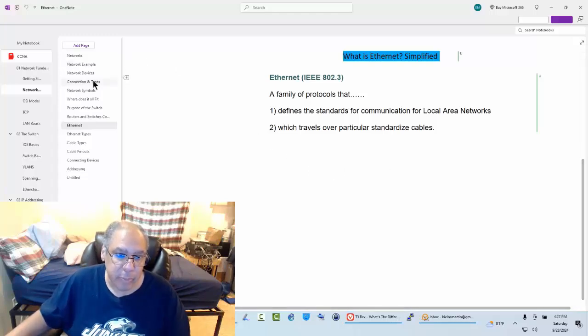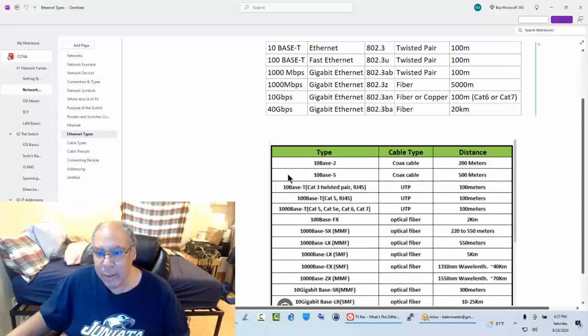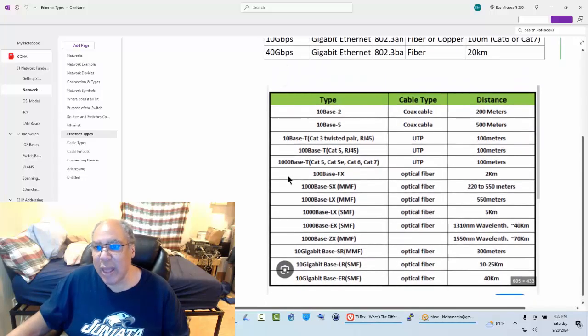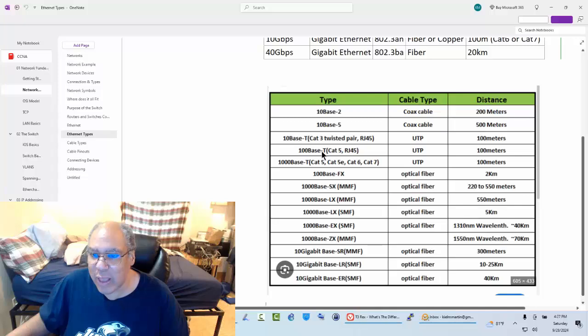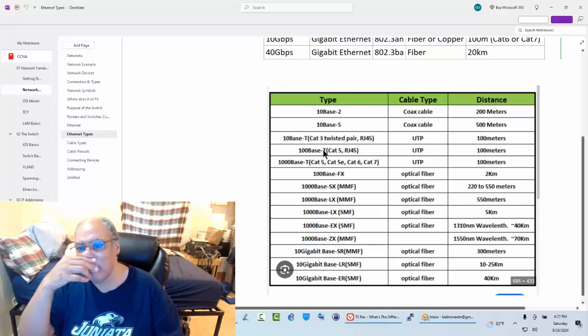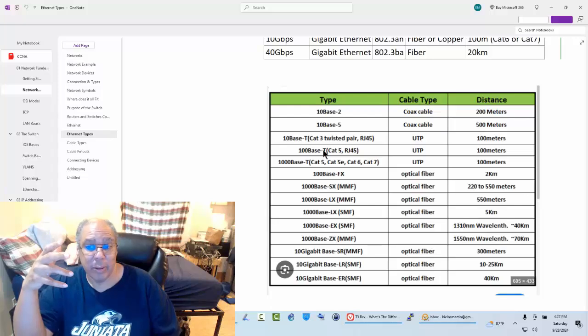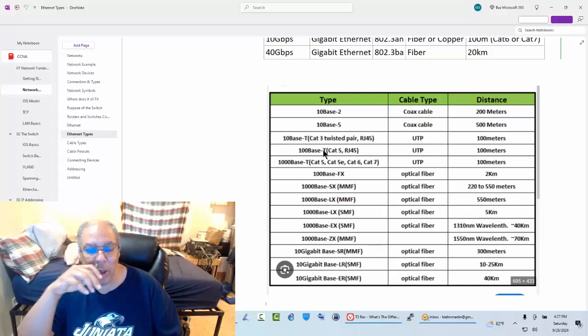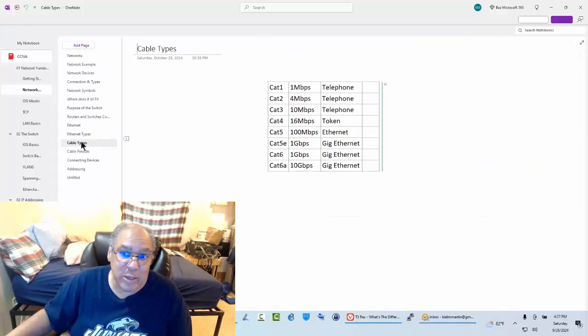Now, Ethernet types. Same thing we covered before, nothing big. Just know that you have different speeds and make sure that you are buying the right thing for the right thing. Don't go out and buy a fiber jack for you to plug into an Ethernet port. It just ain't going to work. Don't buy fiber cable to plug into your RJ45 jack. Not going to work. Just know what you are buying. And understand there's different types. Do your own research on that.